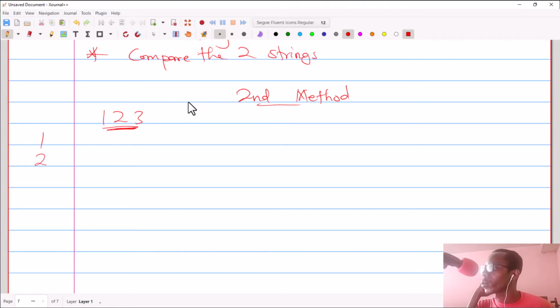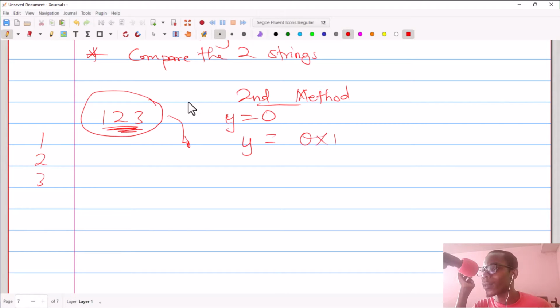Assuming I gave you three numbers, 1, 2, and 3, and I asked you to generate 123 out of these three numbers, how are you going to put them together? Okay, so mathematically, what is going to happen is that, let's say my new number that I'm going to get is equal to 0. Okay, we are starting from 0. I want to add these numbers to eventually get 123. So if I'm starting from 0, y is equal to 0. The next thing will be y is equal to 0 times 10.